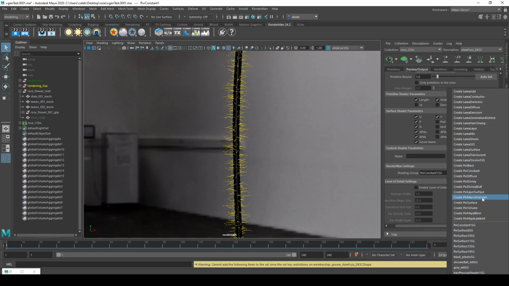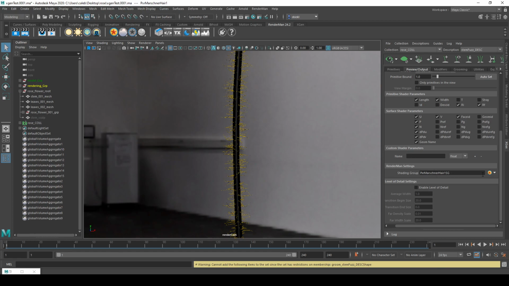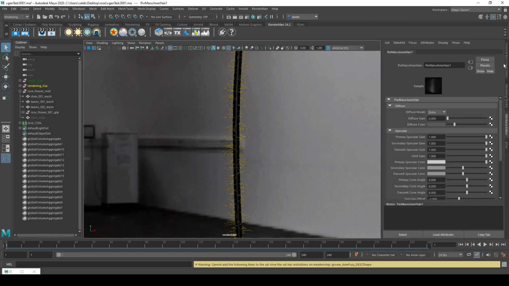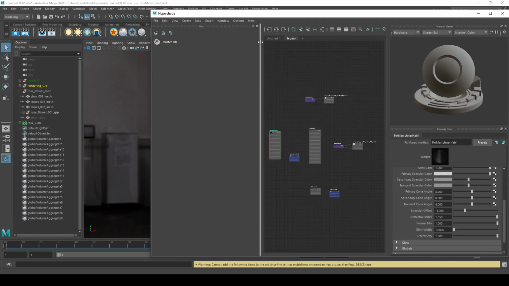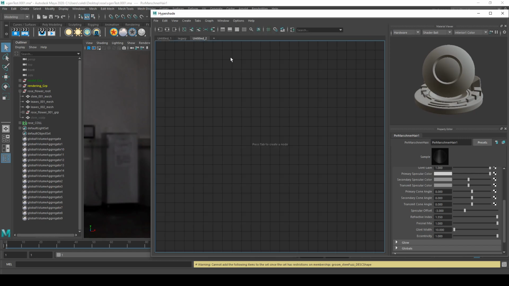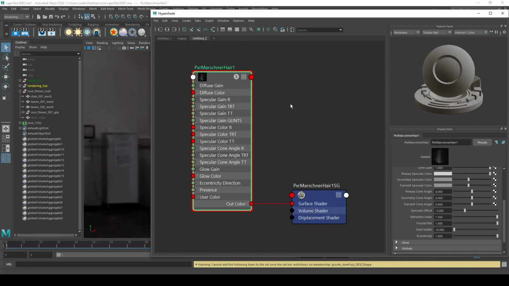So I'm going to go ahead and add a Pixar Marschner hair. There's also the Lama hair Shang, but I would do the Marschner hair unless you want to do Lama materials. So we'll do that. We're going to go ahead and open up the Hypershade. Let's close that. I'm going to add this to a new tab. So we have this Pixar Marschner hair.